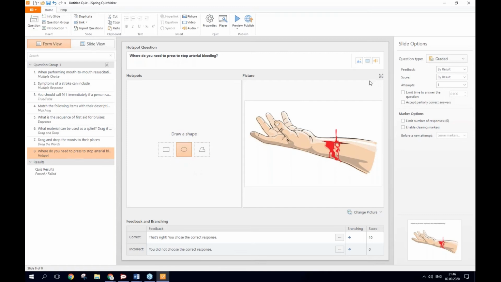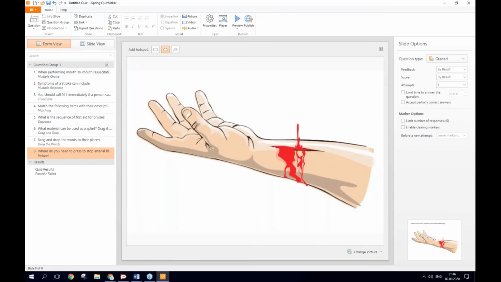You can also zoom into the picture. To do that, you just need to click on expand right here. So I'm going to add a hotspot here and also here.